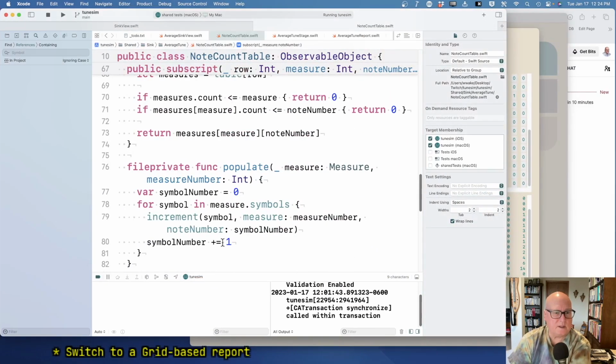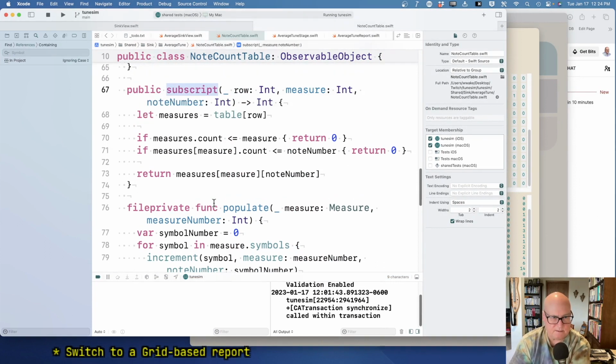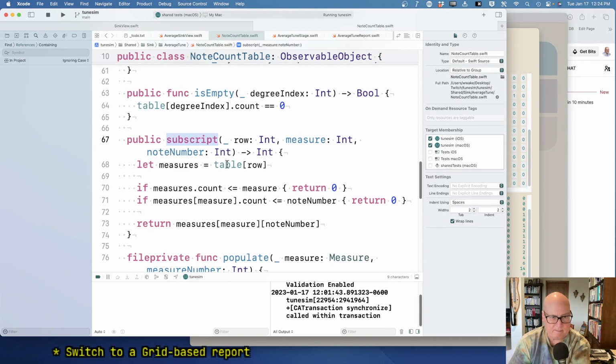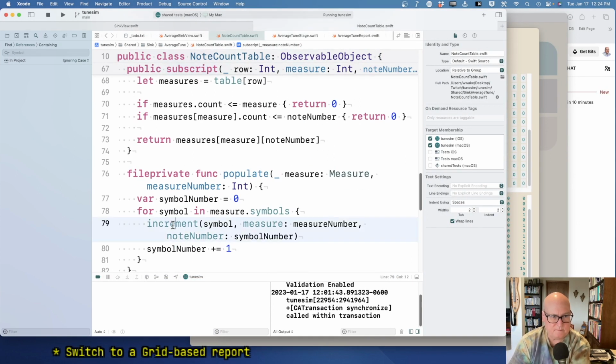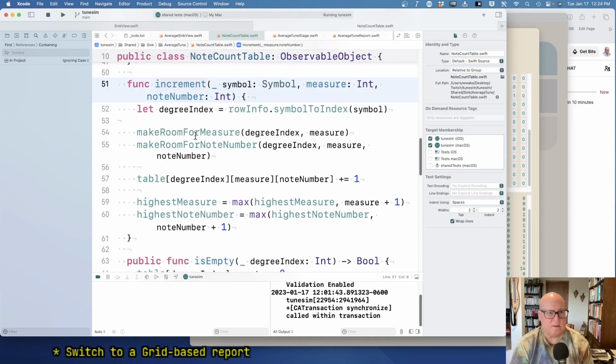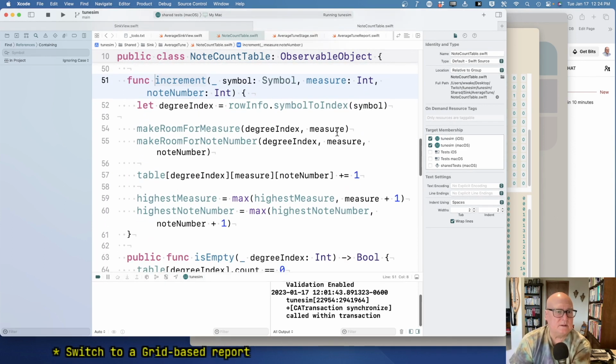Okay, so what I'm kind of proposing, it's sort of a two-level thing. Let's see, increment before I go too far. Okay. Increment, it modifies table. Well, there's the core of the increment, right? It makes room, so it adds array elements if it needs to, and it keeps track of the max measure and note number. But the real thing is it increments. Okay, so it's changing table.